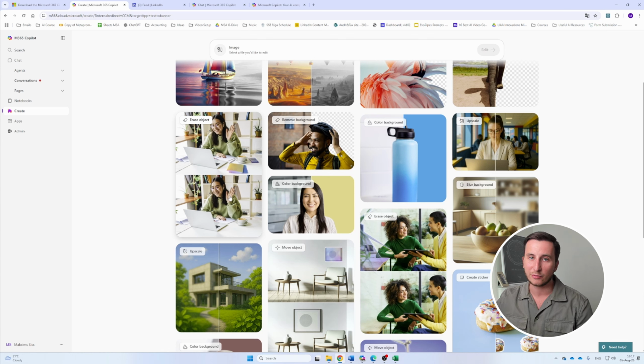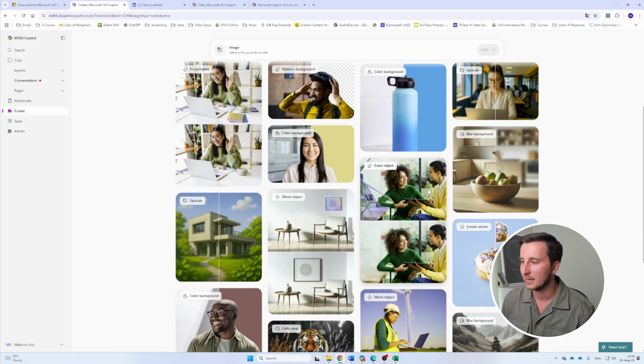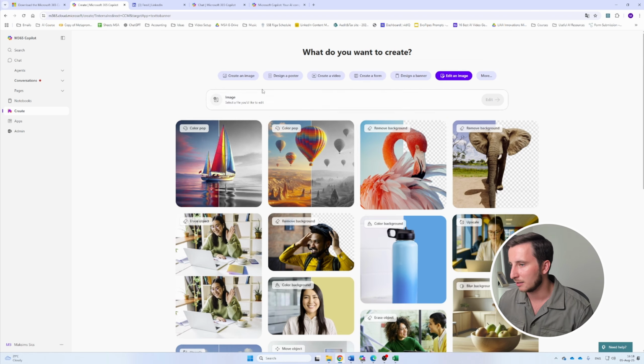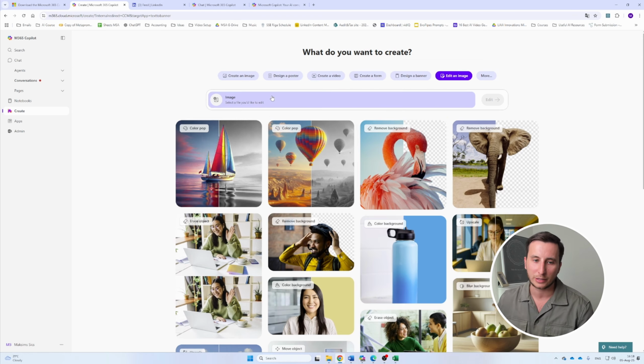For example, I'm paying for Canva, but just because my designer actually works in Canva and got used to it. But here you pretty much get to do most of the things that you can do in Canva. You can erase objects, you can even do upscaling, moving different objects to different places, erasing, blurring background, creating stickers, and so on. So that's up to your imagination.